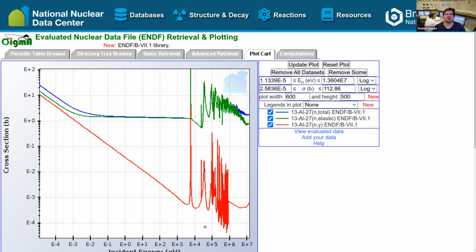And you see these cross sections with different colors. The blue one is the total one, the green one is the inelastic, you see it on the right-hand side here, and the red one is the gamma capture.